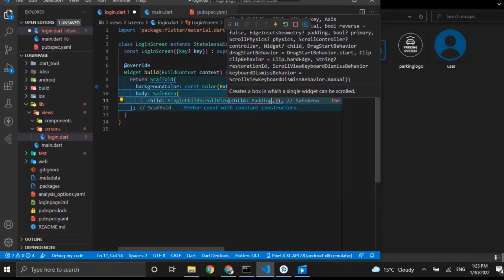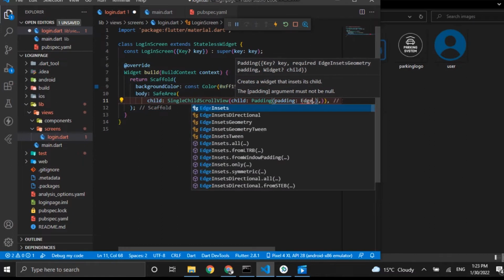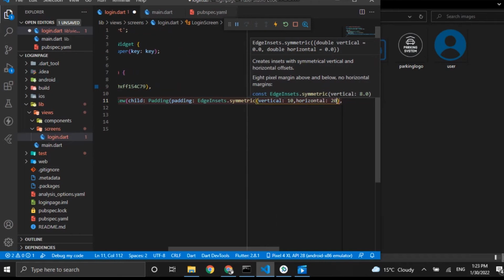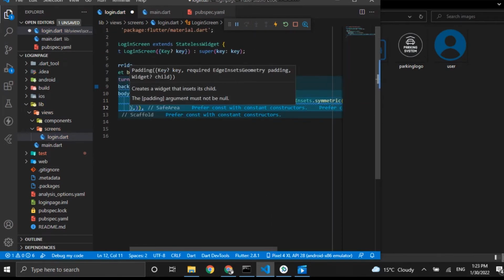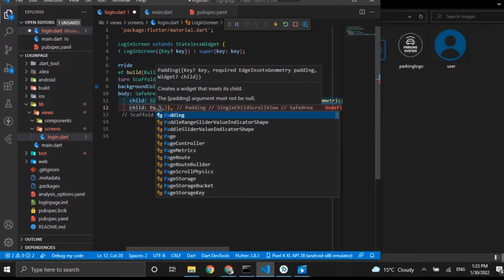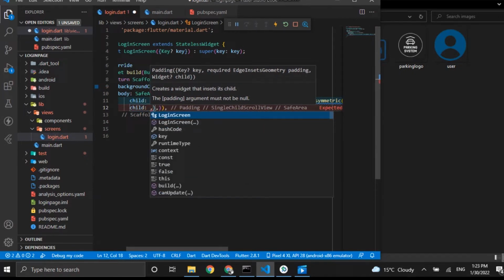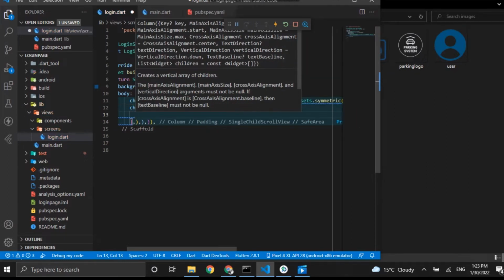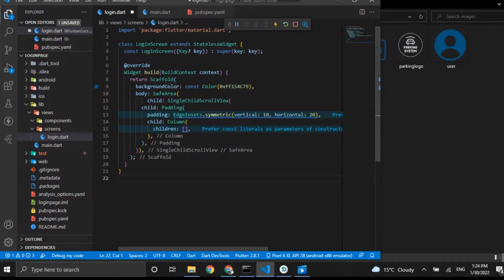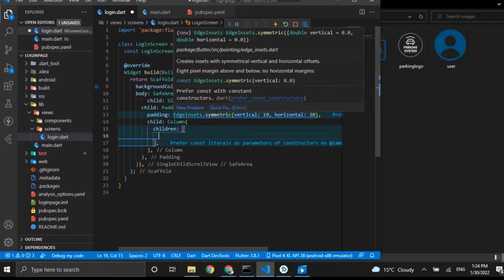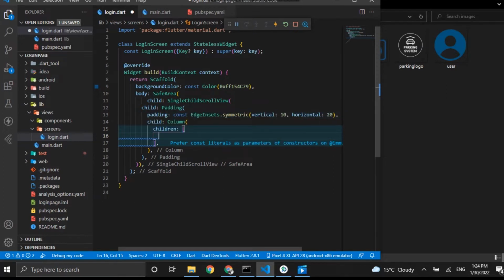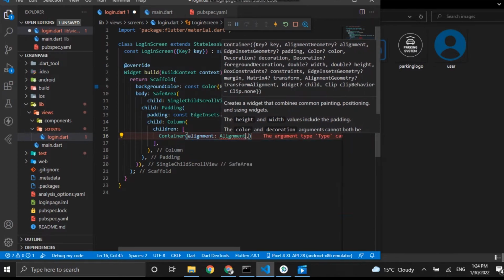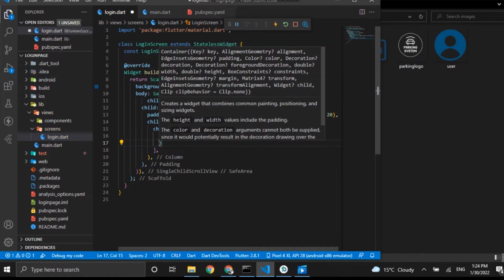Inside the SingleChildScrollView we will pass Padding as a child, and we will provide the padding symmetrically, for vertical 10 and for horizontal 20. As a child for padding we will be passing a Column, and the column will always take children. For children we are defining a Container with alignment center, and the child will be the logo, the parking logo.